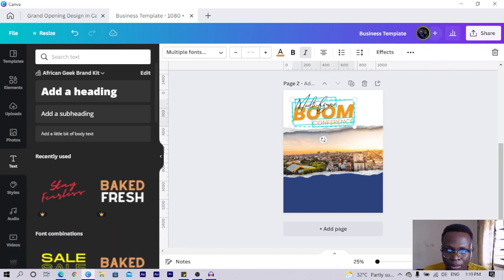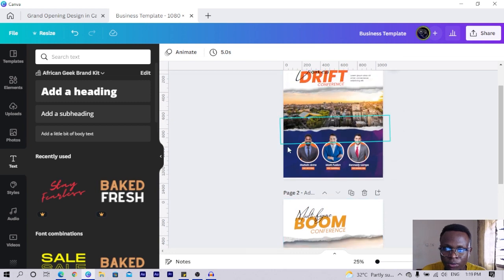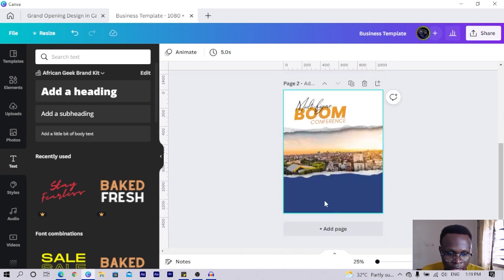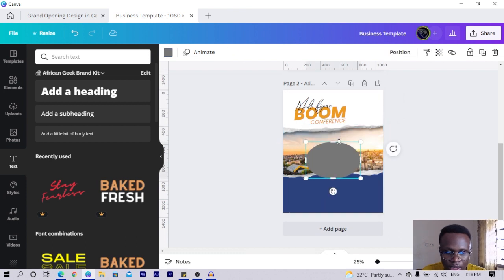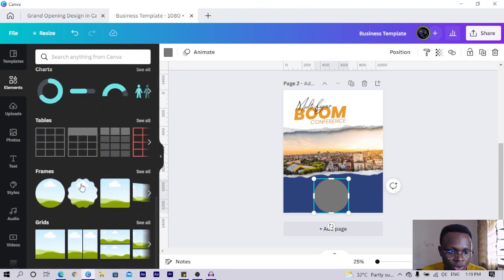All right, so you can see this is all we have at the moment. I think my text is still looking big, so I'll reduce it a little bit and move it to the top a little bit. The next thing we're going to do is to add all of these people we have over here. So the first thing we're going to do is press C on our keyboard, or reduce the size a little bit. Come to element, in element scroll down, come to frames, and select the circular frame.